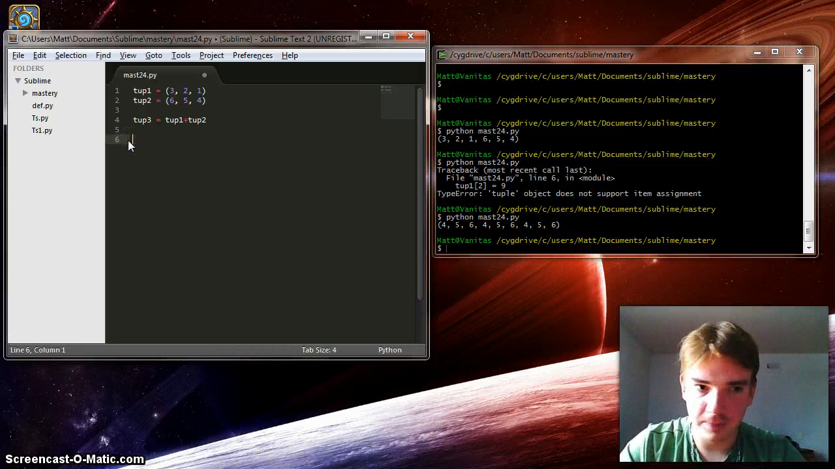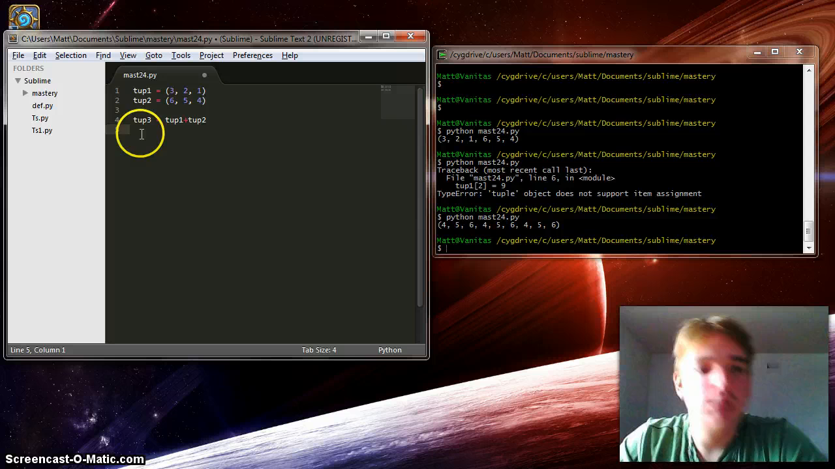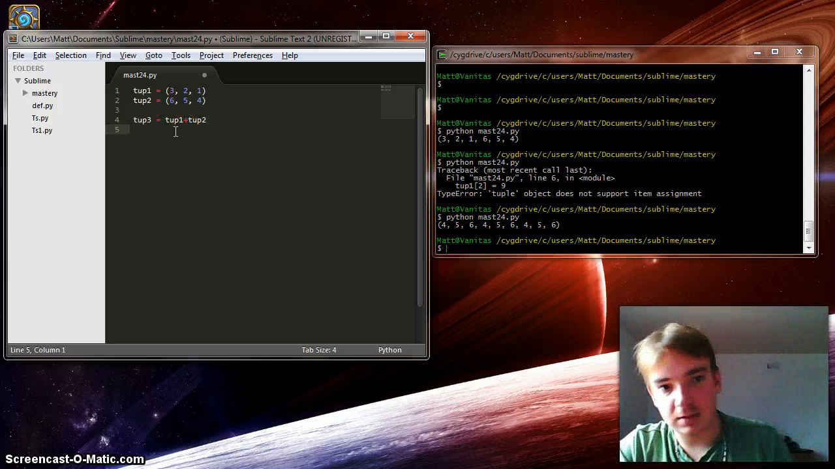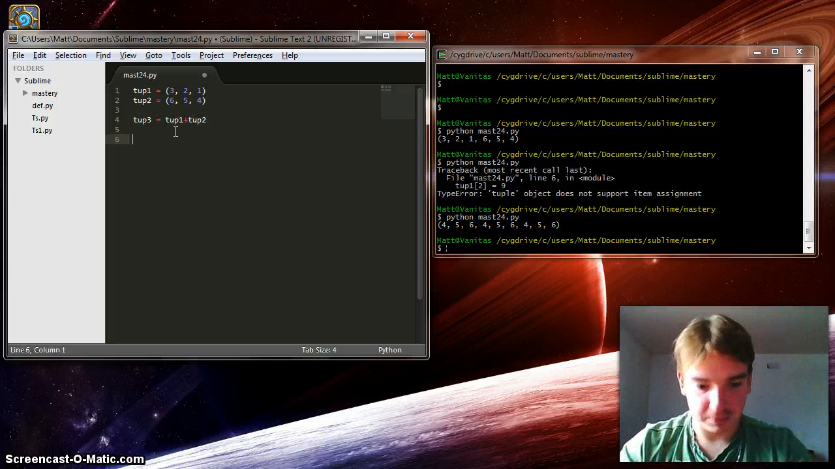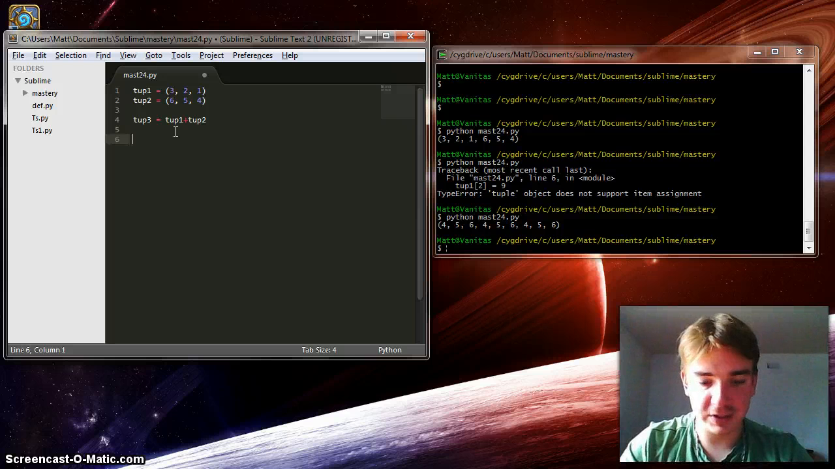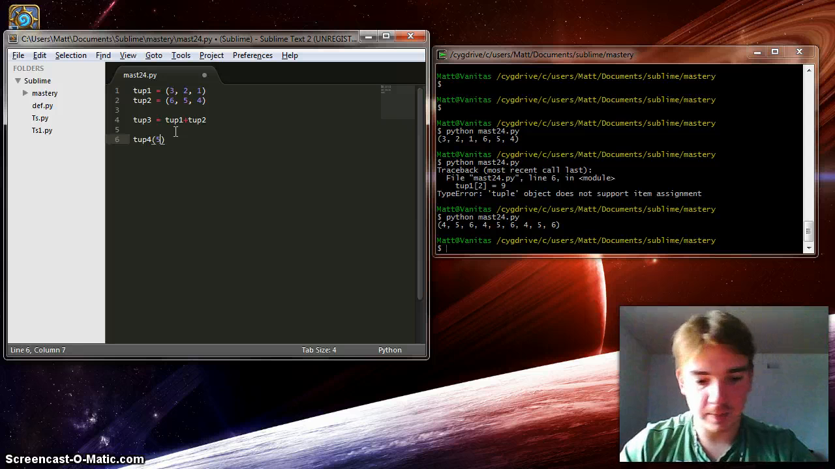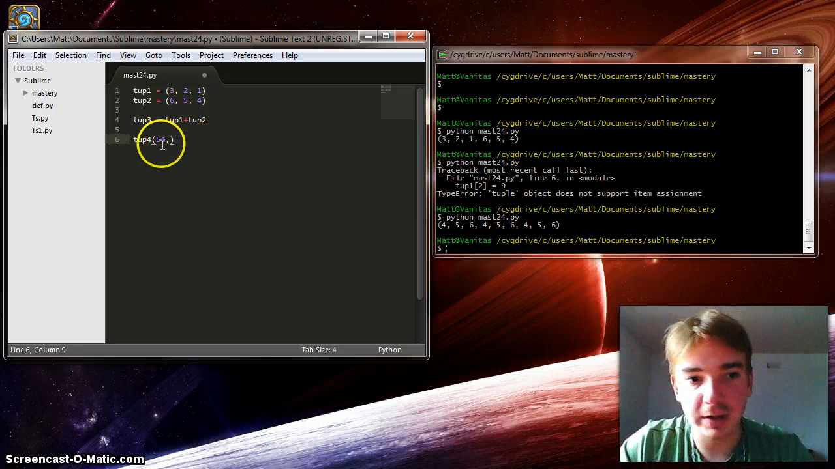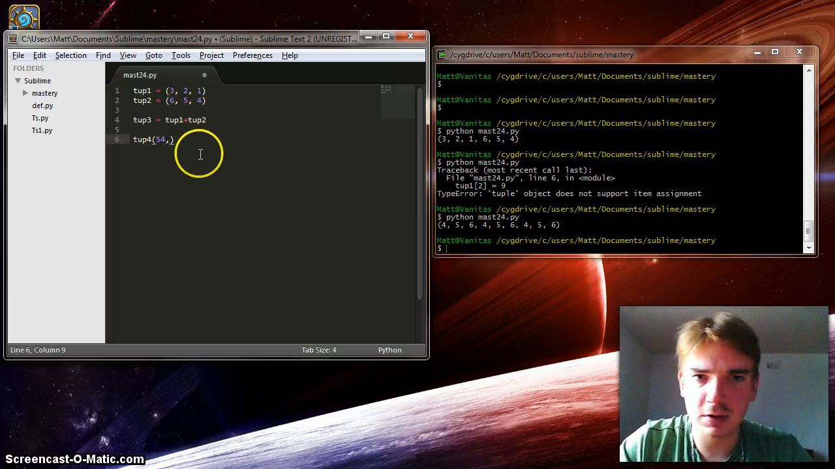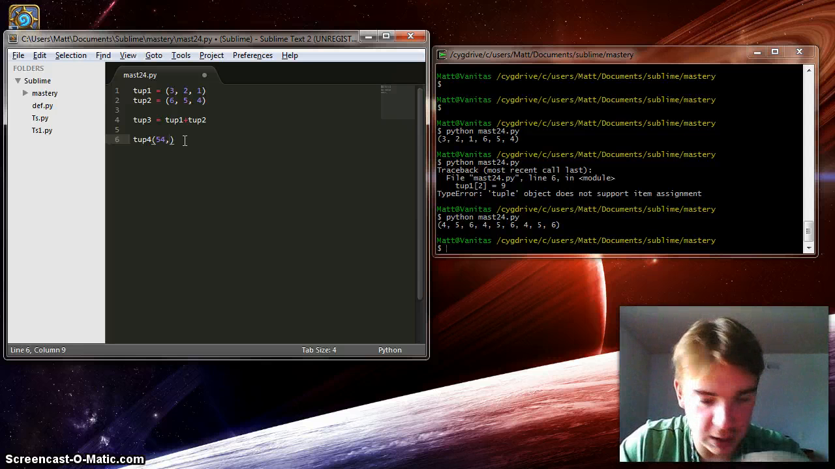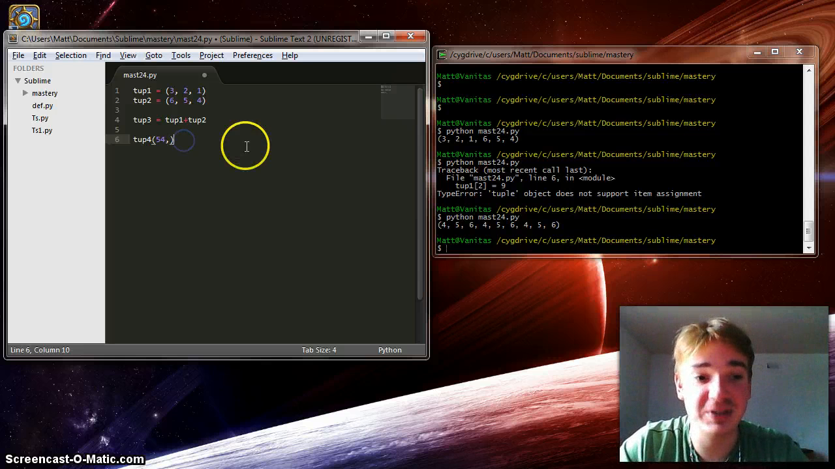Alright, a little overview again. Tuples have to be separated with a comma, have to stand in parentheses, and are immutable. And one last thing is, if you want to have a tuple with just one value inside of it, let's say tup4, you still have to put the comma here, for some reason, or it doesn't recognize it as a tuple.